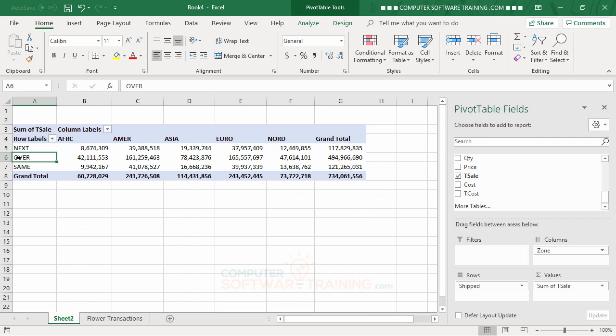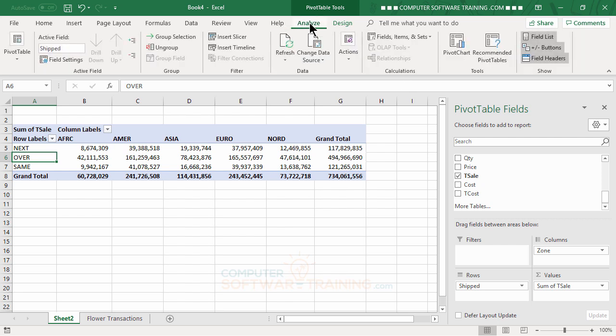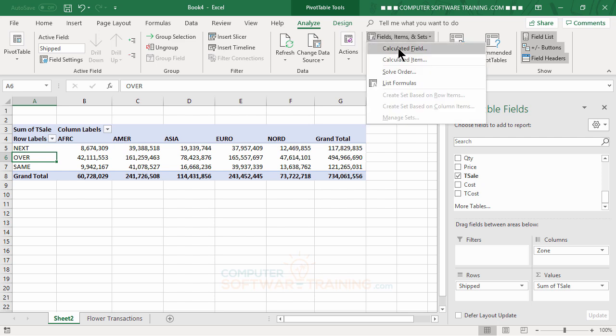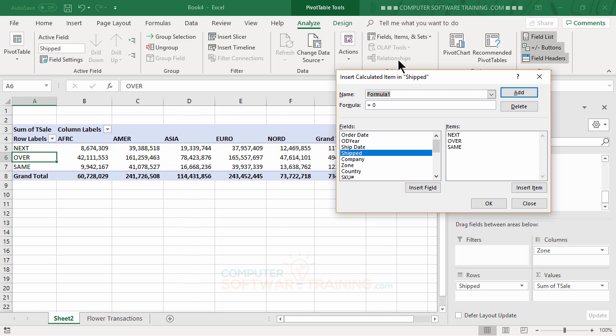Okay, so the first thing we do is make sure we're in one of the items of that field, and I'm just going to click on the other over there. Next, we're going to go back over into the Analyze, then go to the Field and Items and go to the Calculated Item. Right now we're on the Shipped. There's the 3 items. We're going to create a fourth one, so we're going to call this one SD percentage.